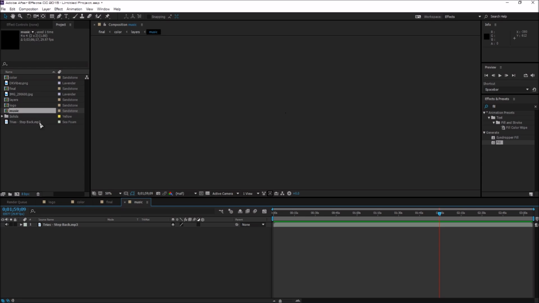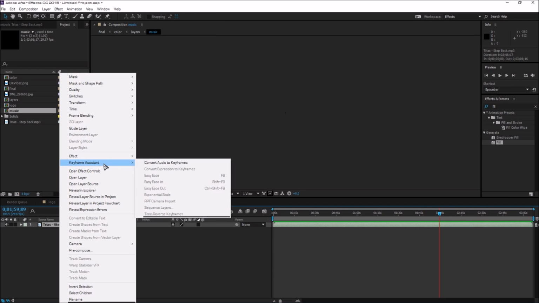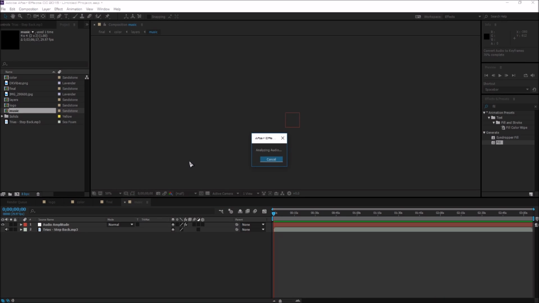Alright, so after that, you're going to head over to project once again and double click on music. Then click on music again, hold the control button, and click on the music right there. Right click on that, and you'll see Keyframe Assistant, then click on Convert Audio to Keyframes. Press that. Now we're going to make the audio synced up with the spectrum and all the particles and everything. It's just going to look beast afterwards, so don't worry about it.